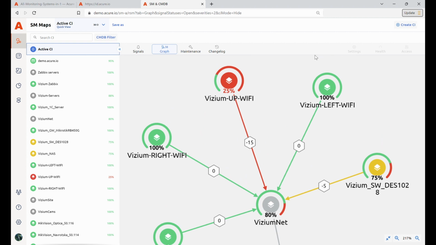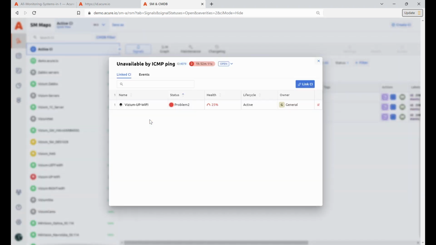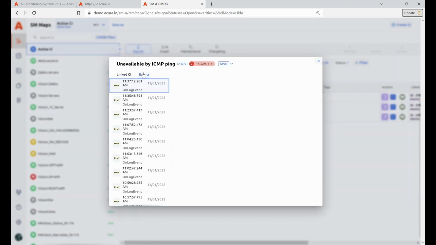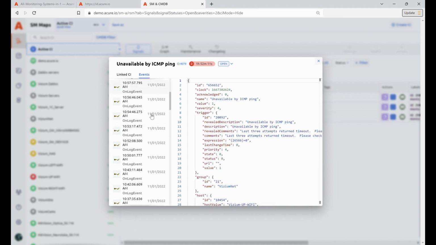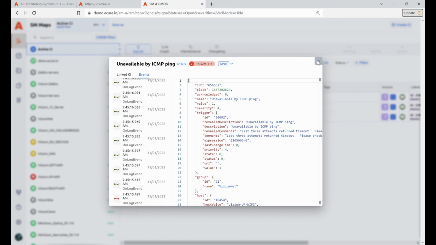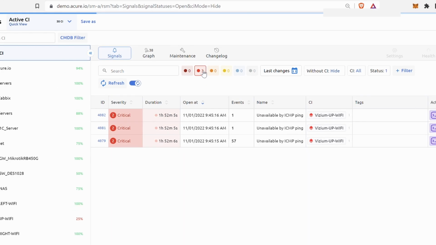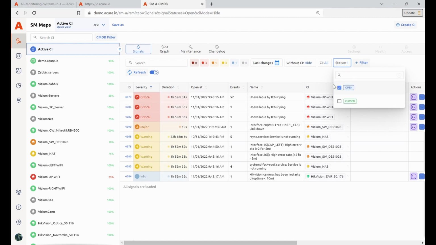By tracing the connections of the root CI on the map, you can easily investigate and eliminate the cause of the problem. In Acure, signals are used for event deduplication and correlation. The signal is opened only for the first alert. Then the corresponding events are also collected in this signal. This prevents duplication of events. Due to the severity, only important events can be prioritized, meaning that they are correlated. By default, only unclosed signals are displayed, which will help minimize information noise.